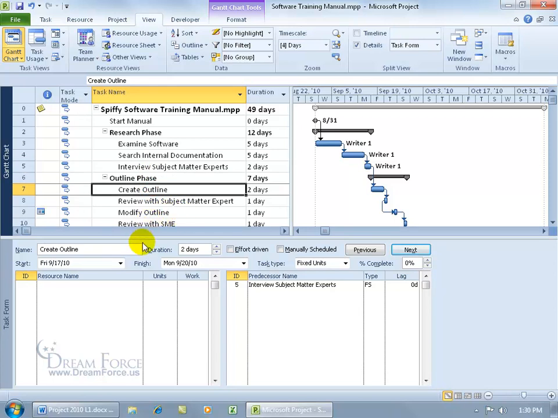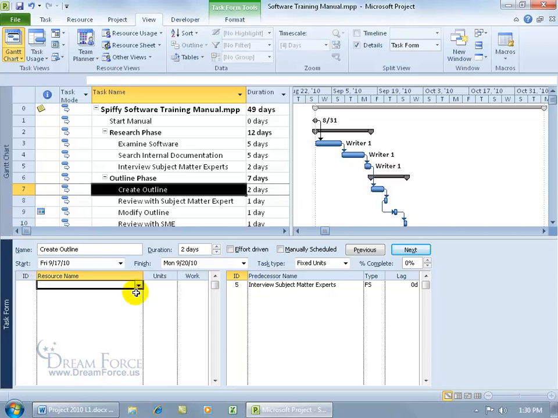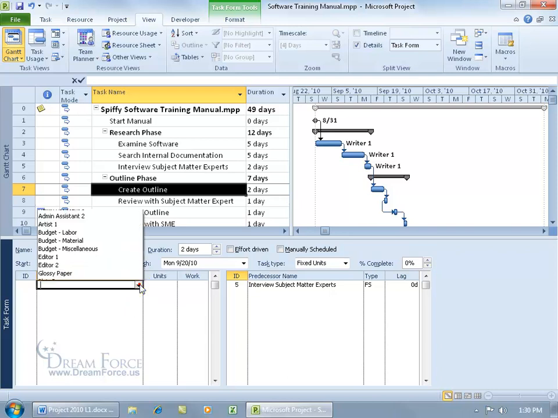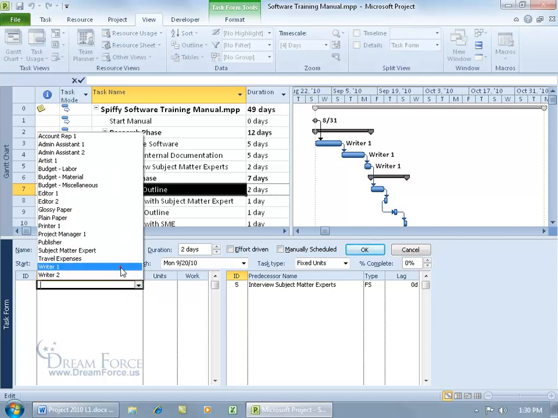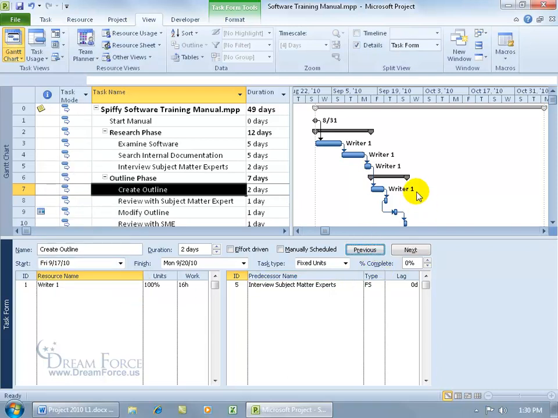outline. You can just come down here and click below the column header, the label there, resource name. Click right below it and you'll see a cell opens up with a drop down arrow. Click on the drop down arrow and you get a list of the resources. Go ahead and select one, click okie dokie, and there you go, Writer 1. And then to remove a resource, you can go ahead and select it, hit the delete key, click OK, and it disappears.